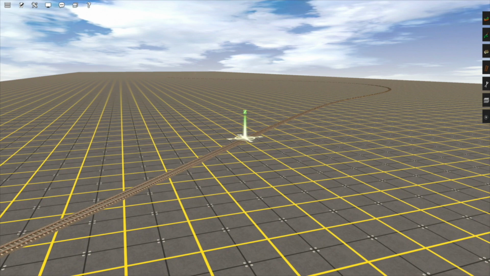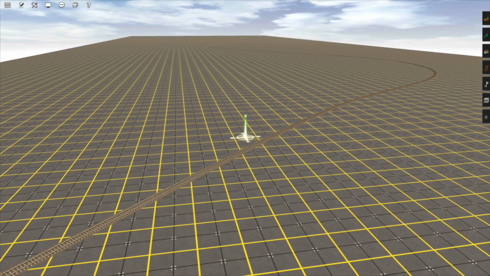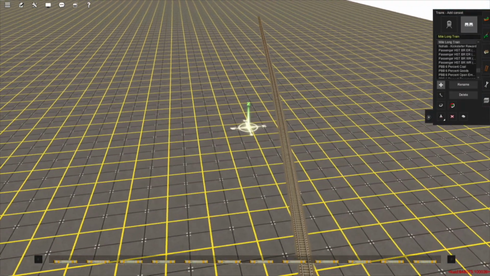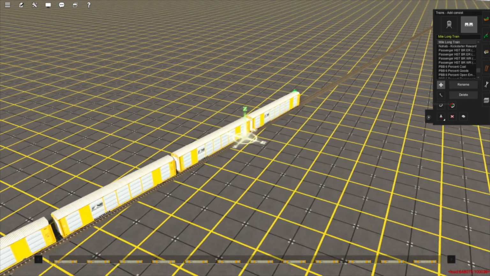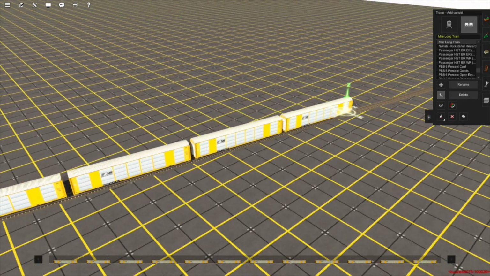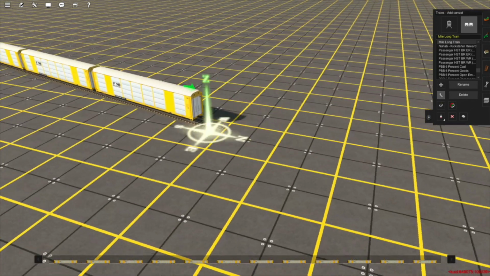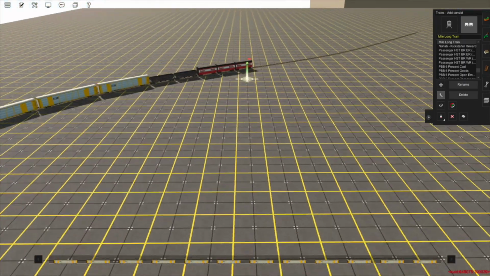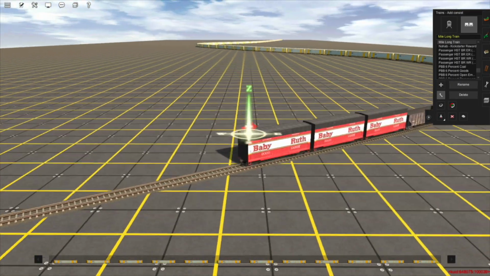Then I save the train as a consist, so that if I want to measure the length of this track, for example, I can simply place this consist, so for example over here, and then I'll move the consist so that one end is where I want to start measuring from, and then I simply have to go to the other end, and I know that this is exactly 1 mile away from where I started measuring from.